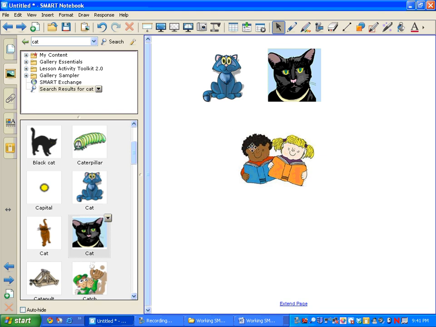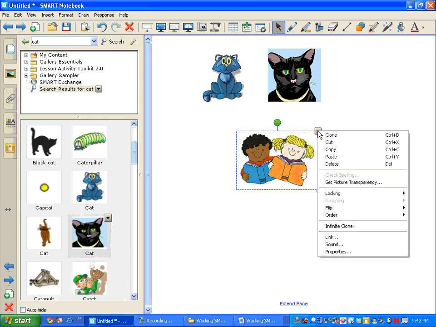Now, I want to use my drop-down menu, and so I'm going to select this picture. And what I mean by drop-down menu is notice that as this is selected, you have an arrow here. So if you click on that arrow, you'll have options for this picture. Lots of options that you can choose from. You have clone, cut, copy, paste, delete, set picture transparency. You've got locking, flip, order, infinite clone, link, sound, and properties.